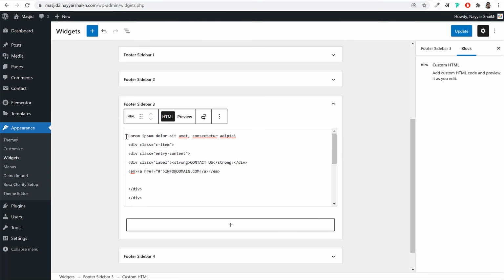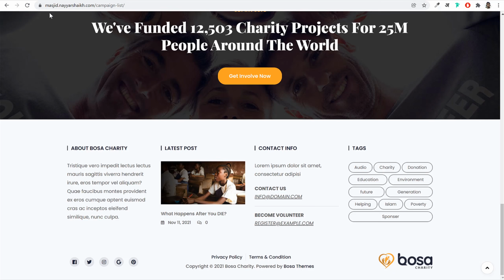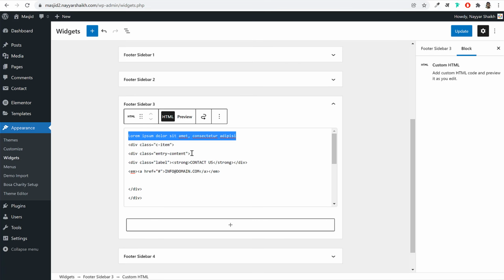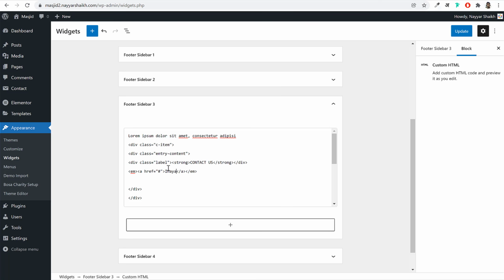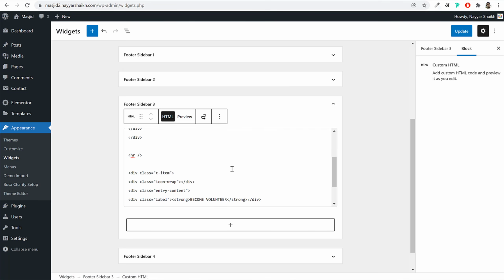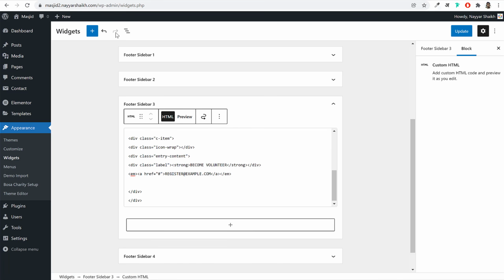For example, the first text is lorem ipsum. So this is this text. So instead of this, if you want something else, you can type in that thing. Then we have the domain name. We have the email address info@domain.com. Instead of this, if you want your own domain name, you can type in your own email address basically. nair@something.com.